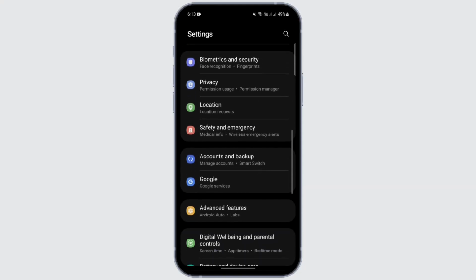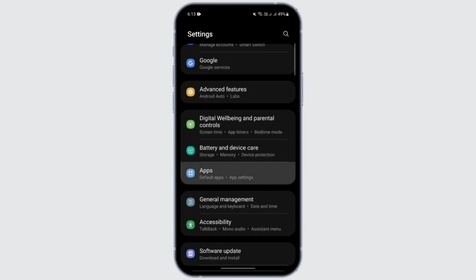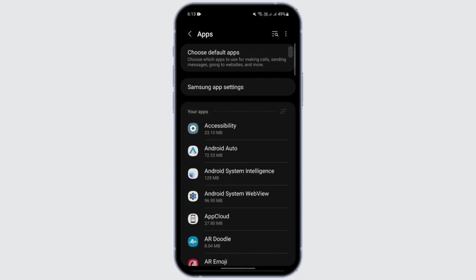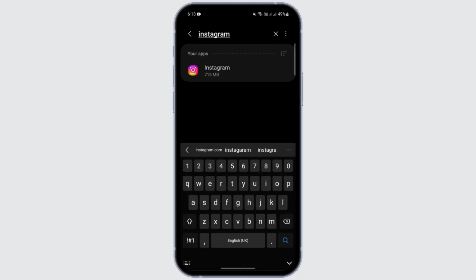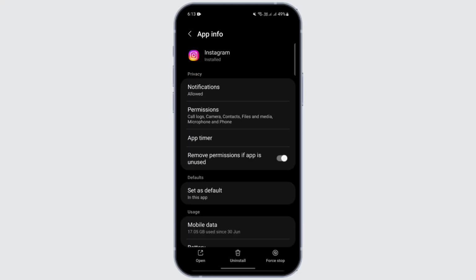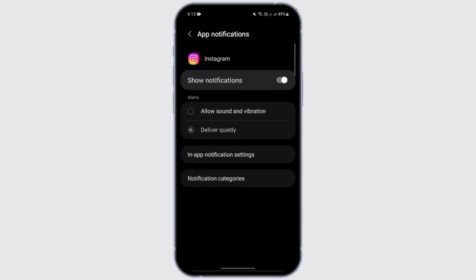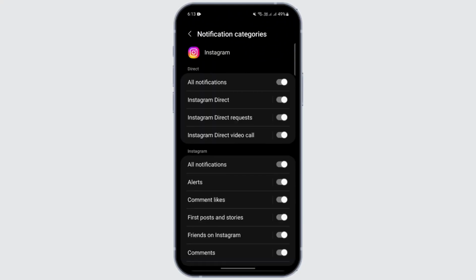So what you need to do is scroll down and go to apps. And here, go to manage apps. And then search for your app, Instagram, or you may just scroll down. After that, you see the option called notifications. Just tap on it, and here go to notification categories.